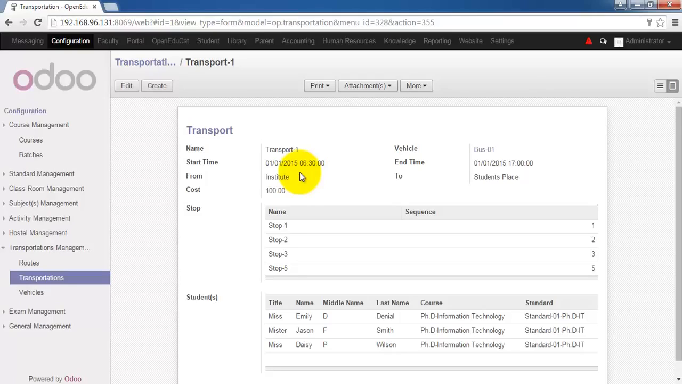First is the name. You can provide the name of a transportation. From the vehicle field, you can select the name of a vehicle. Remember, it is the list of vehicles that you have created in your system. You can provide the start date and time when this transportation will be initiated, and you can provide the end date and time when the transportation will end. You can provide the source location in the from field and the destination location in the to field.